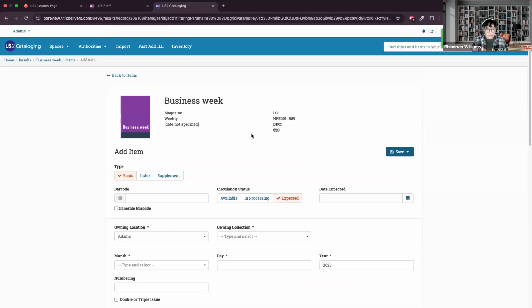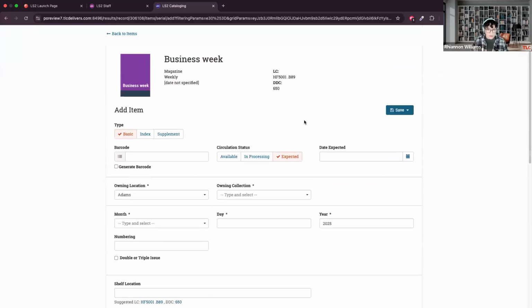So once that's configured, we then come in here to our item editor. And the serial item editor does look quite a bit different. There's a lot more information in here as far as the more item-specific info, and also in chronology and enumeration, depending on what you have configured for your subscription setup.